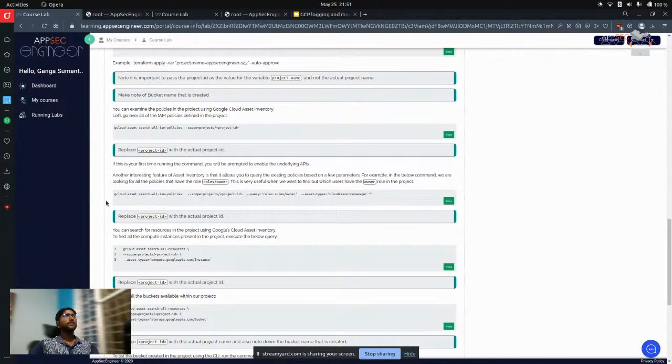Okay, so here's another way we can look at all the IAM policies that are defined to have the owner permission. The owner permission, as you can understand, is an extremely powerful role, and it should be given as sparingly as possible. So let us see who has the owner permissions on the project that I have just defined.